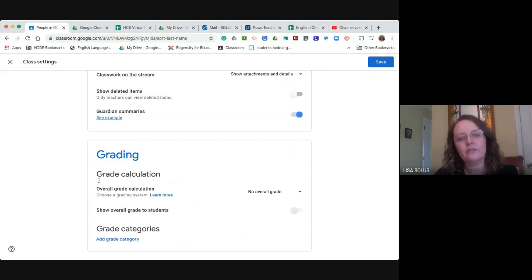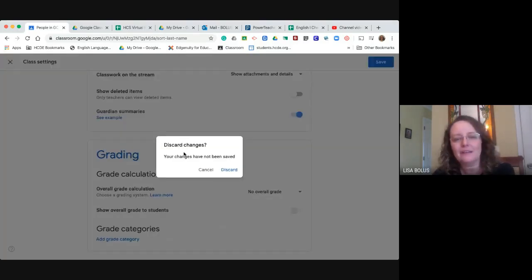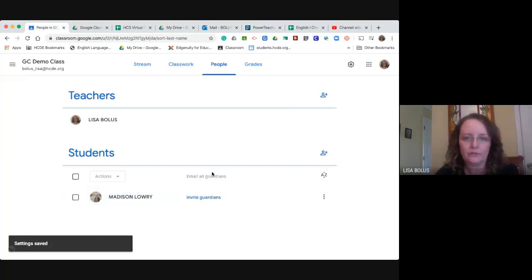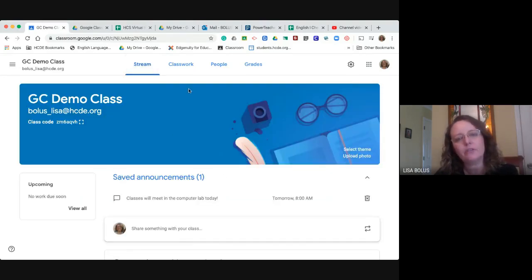When you get down here to grading, and we're going to talk about that a little later, there are some settings for adding categories and things for grading, but it does not automatically import to PowerSchool, so you'll have to make some decisions about how much you want to use the grading aspect of Google Classroom. If you want to get back to your home page and your stream, you can choose stream here, or you can choose the name of the class as well.